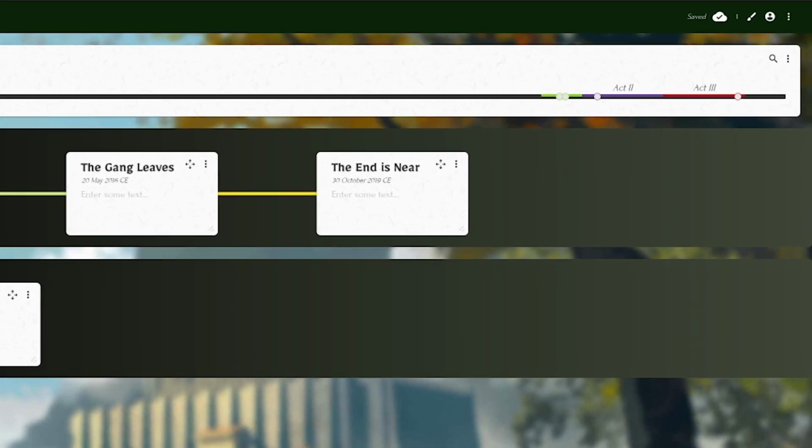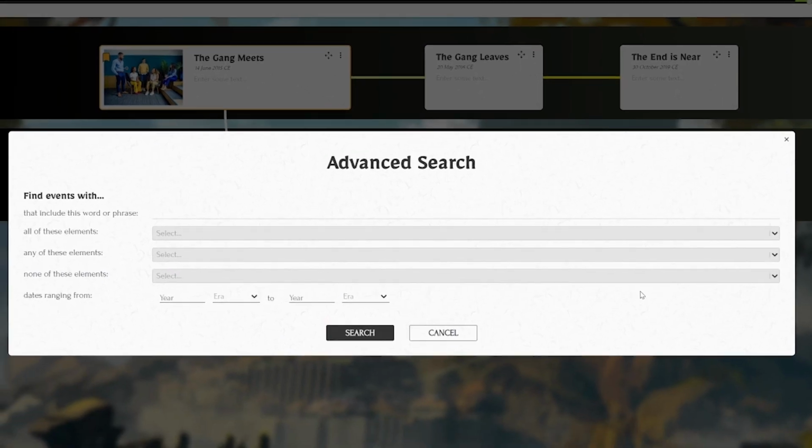To perform an advanced search, click the drop-down at the top right and choose Advanced Search. Here you can also search by linked elements and dates, in addition to the normal search query. Click the search button to view the search results.